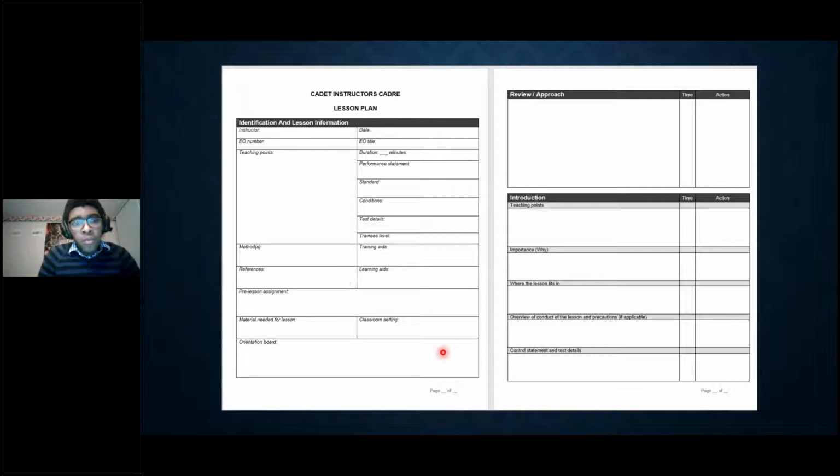So the orientation board would pretty much have summed up who the instructor is, the dates, the EO number, the title, the duration, and the performance statement in that section. So it condenses that there. Any questions so far?